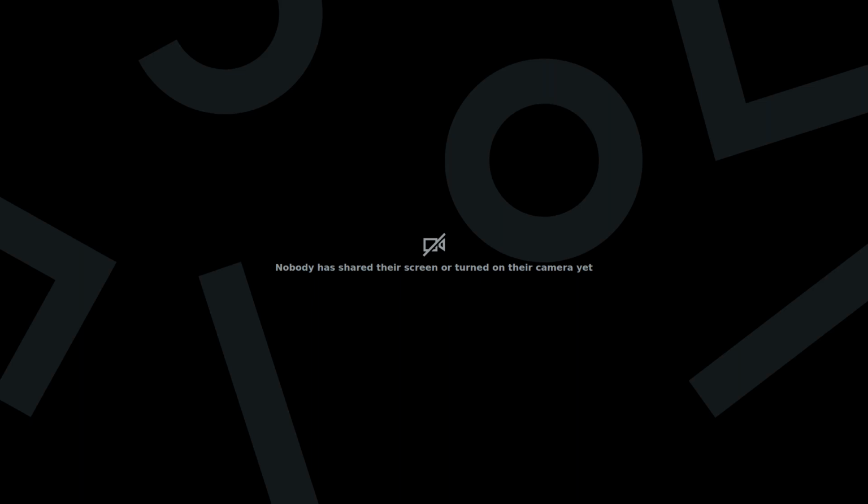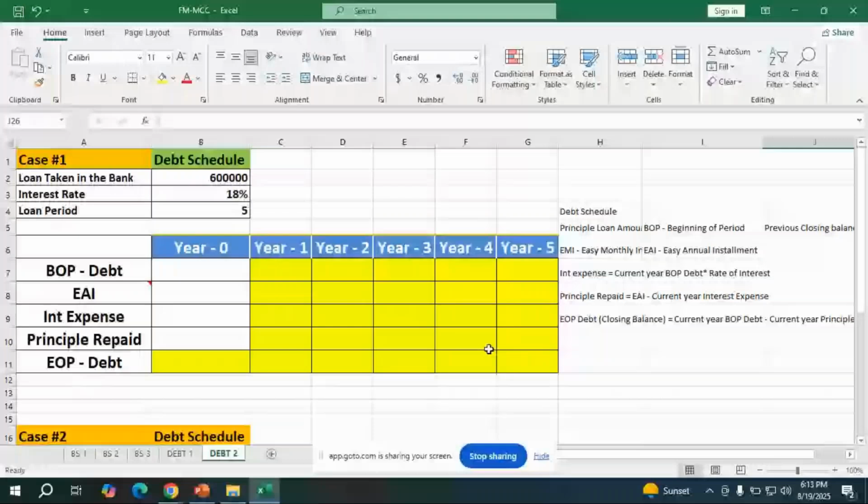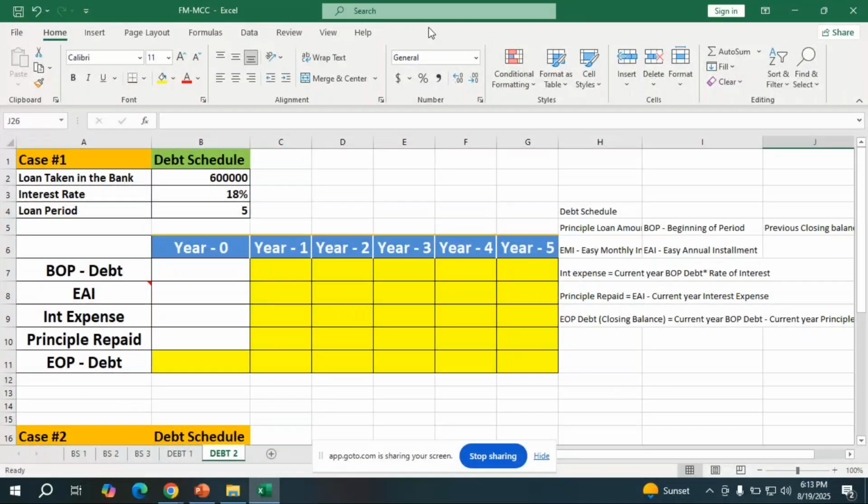Okay. So I'll just share the screen with you. You can just work on those two cases which I've given you, the debt schedules. Yes, this is the first case which you're supposed to do. The first case is where a loan taken from the bank is 6 lakhs, the interest rate is 18%, and the loan period is for 5 years. So by the end of the fifth year, your closing loan should be zero. I've shared the screen with you, so you can just start working on the same in your Excel file.